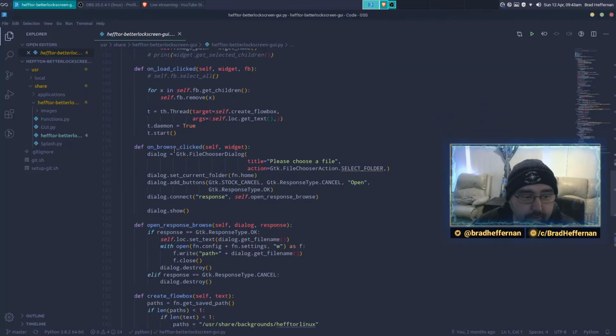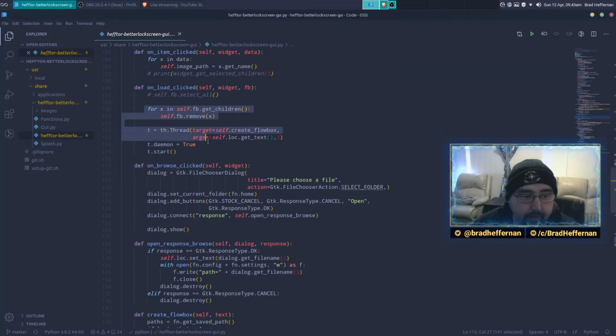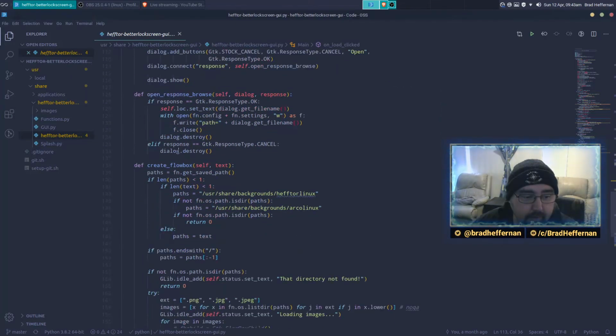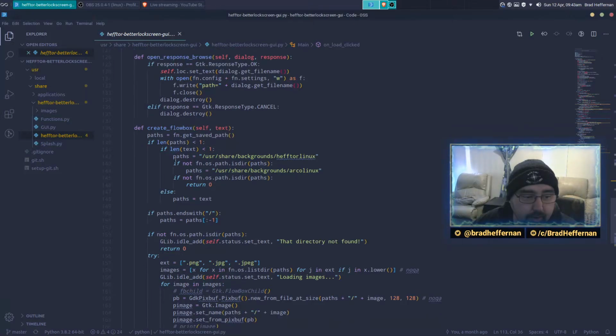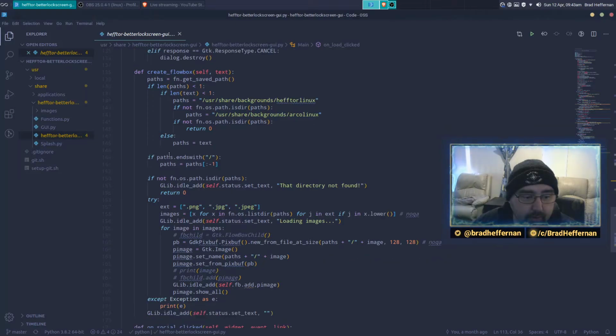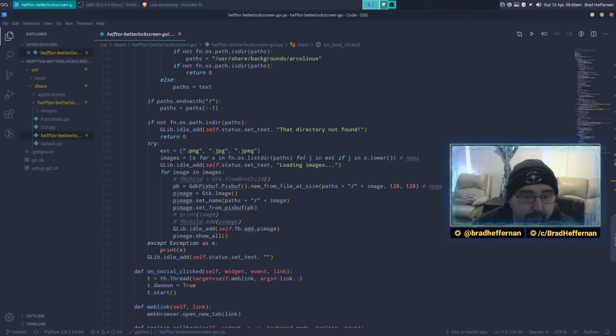Load clicked, so we're going to have a different click button. It's pretty much going to be the same, but it's going to call a different function. It's going to send in the same stuff. Create flowbox, right here. So this images array that catches the array, we're going to manipulate that a little bit.